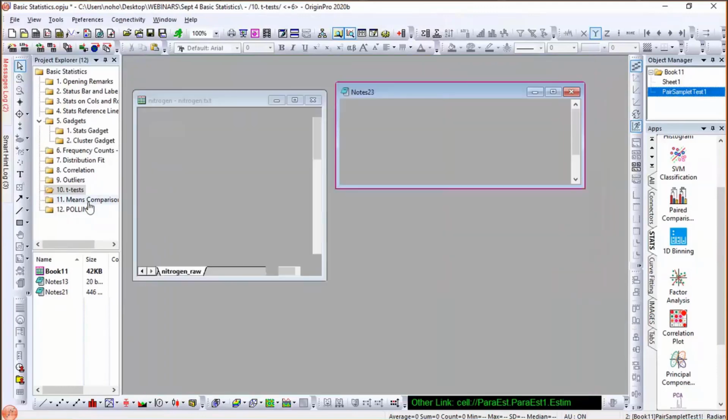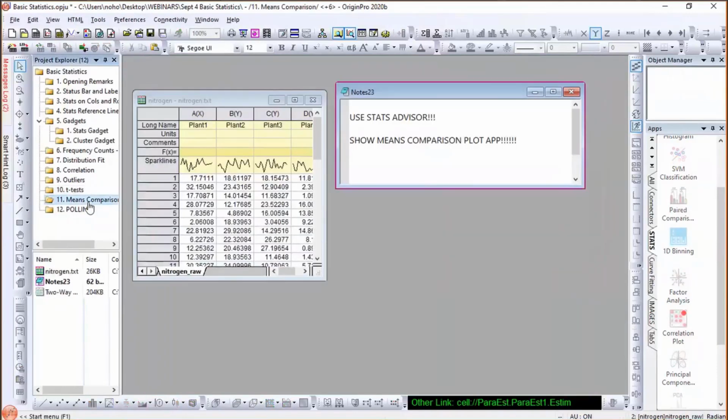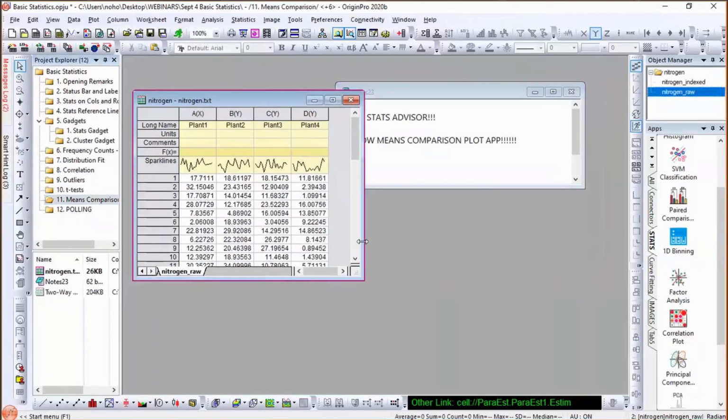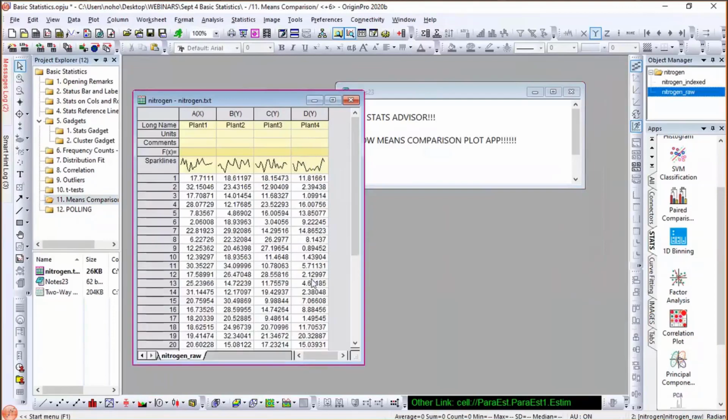I have a few minutes left. So let me end with one quick example of means comparison for more than 2 measurements. So you can apply a t-test when you have 2 measurements, whether they're paired or not. In my case, I have 4. Okay. So I have nitrogen consumption that was measured in 4 species of plants: plant 1, plant 2, plant 3, plant 4. And I want to compare the means.